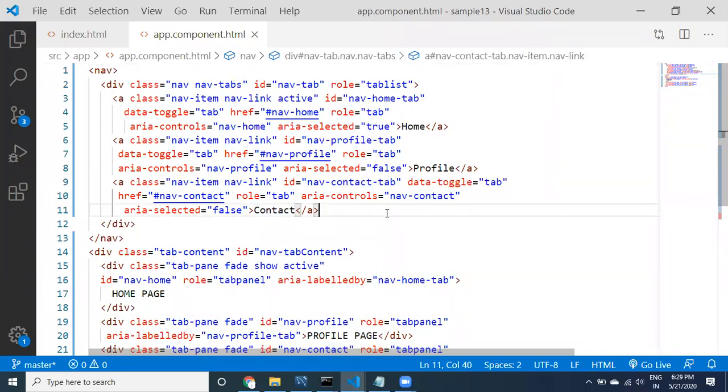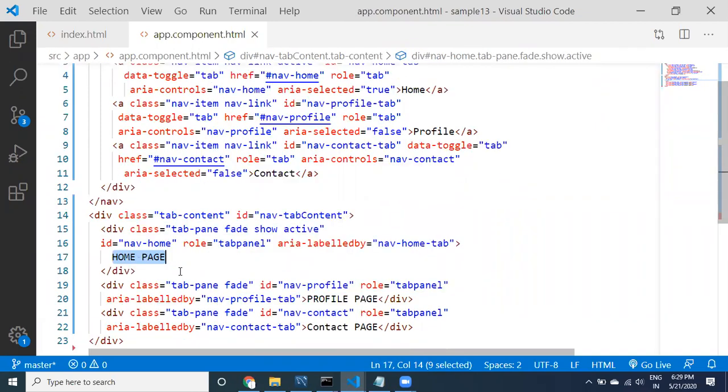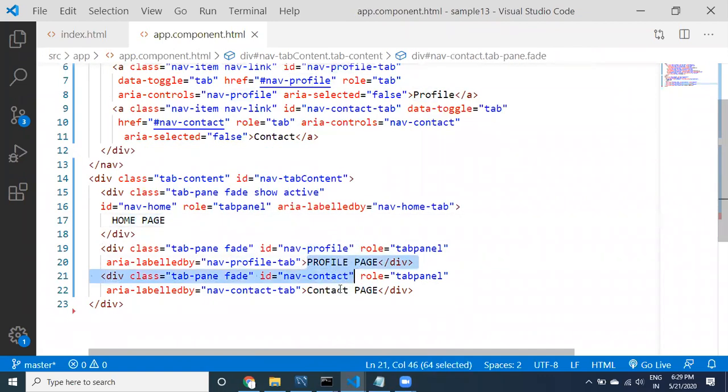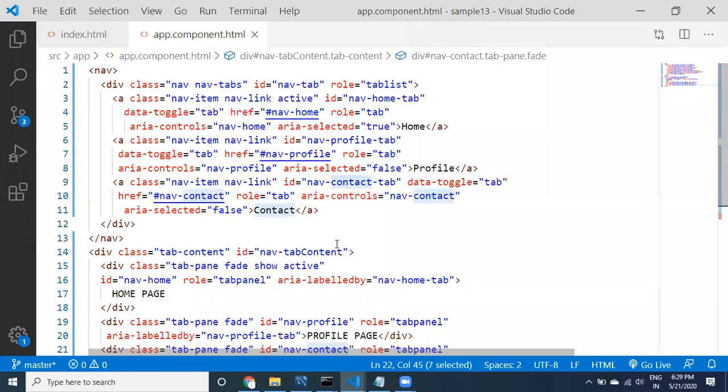So instead of using the home page text, I can write the code here. What kind of code? The code related to the home component. I'm going to call the home component here, the profile component here, and the contact component here.